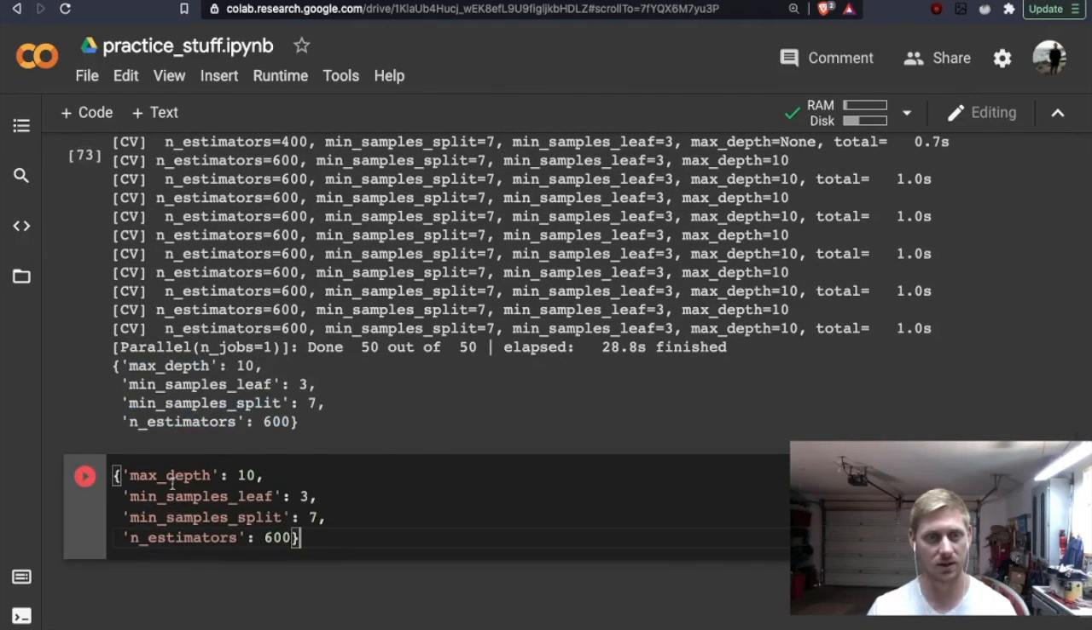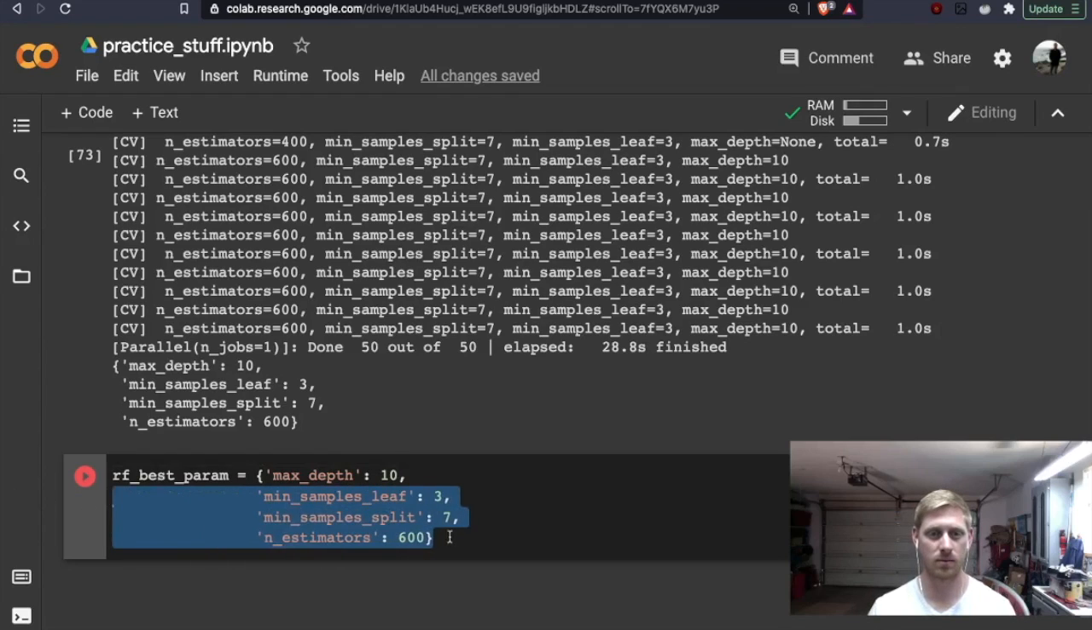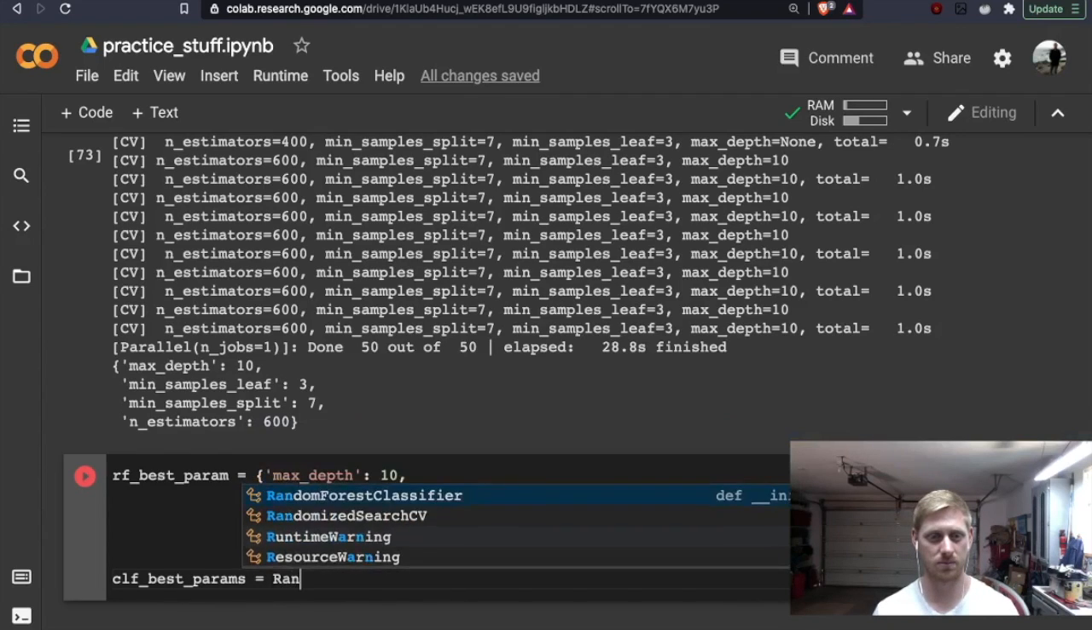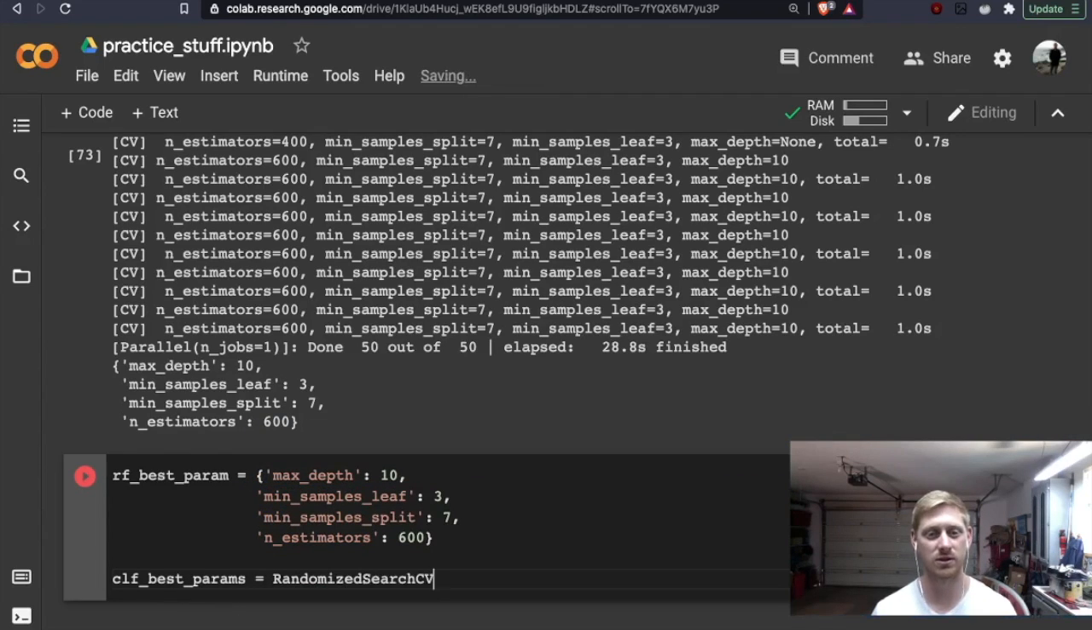So let's copy it, and then from there I'll save this as random forest RandomizedSearchCV. That's kind of a bad name. Random forest best param, and I'll just save that as a dictionary. Let's press tab, and then from there let's reinstantiate our model. So let's do CLF best params equals random. Actually, I don't think I need to do this. I forget.